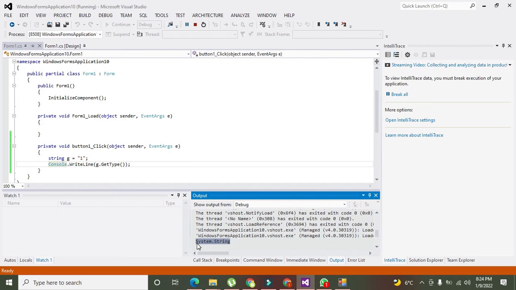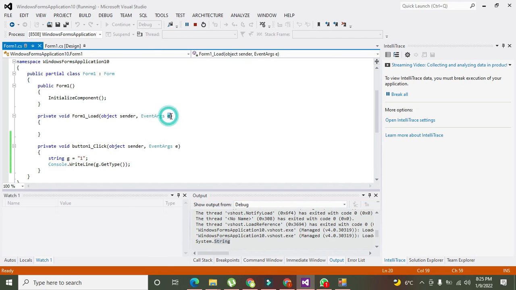So in this way we can find the data types of the variables within C#. So hopefully you got the concept of how you can find the data type of the variables within C#.